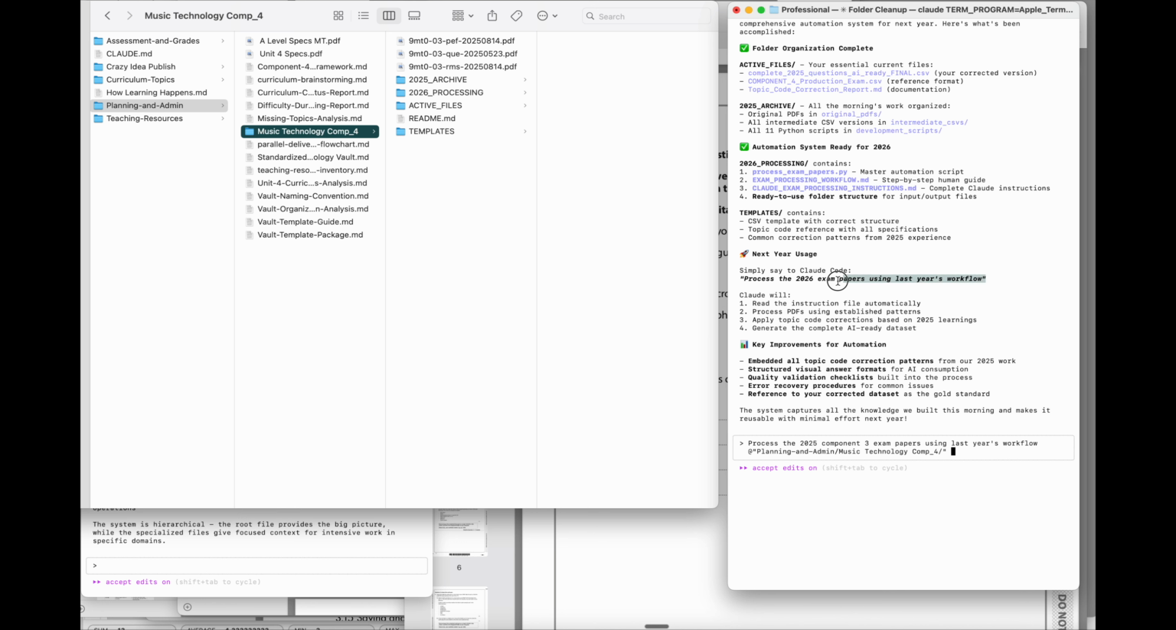Okay, so all I've done really is this. I copied this and I just changed from the 2026, I put in 2025 here. This is going to be the component 3. And then what I said is that these files were going to be found here, which was in the planning and admin music technology component 4. So in theory, this should work.